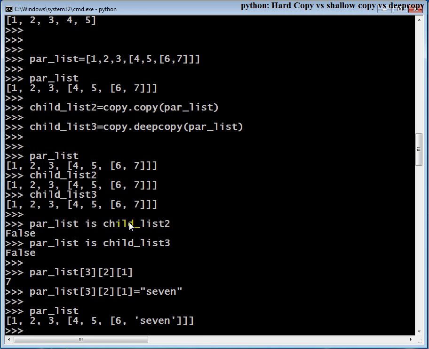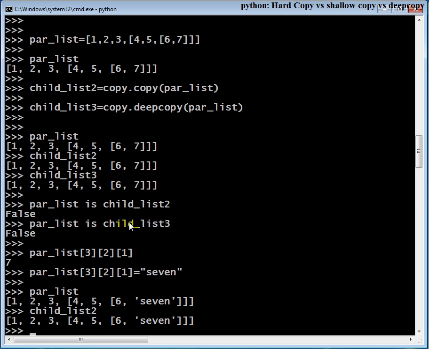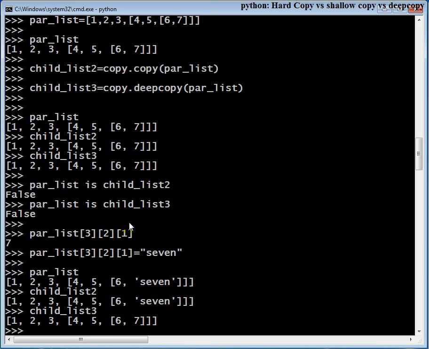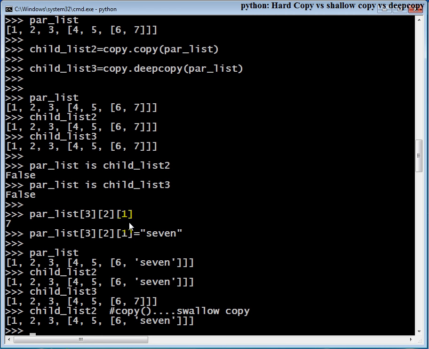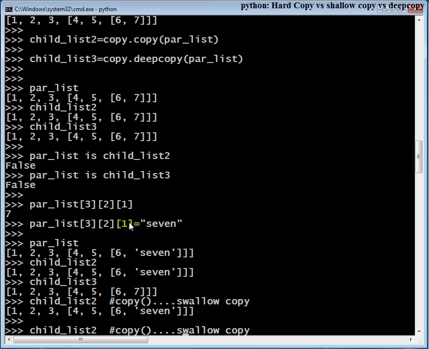See the difference. What we could identify is that child list 2, which was done using the copy method, which is doing the job of shallow copy, has reflected the changes which were done to the parent list. But if you see the other one, it is deep copy. Observe the difference here: the deep copy doesn't reflect any of the changes.